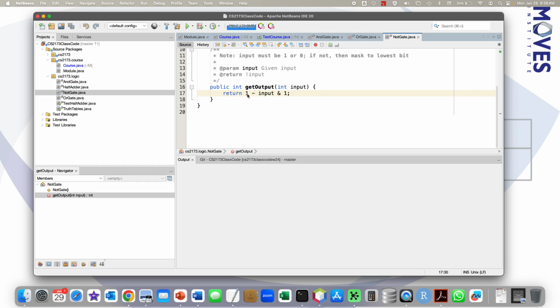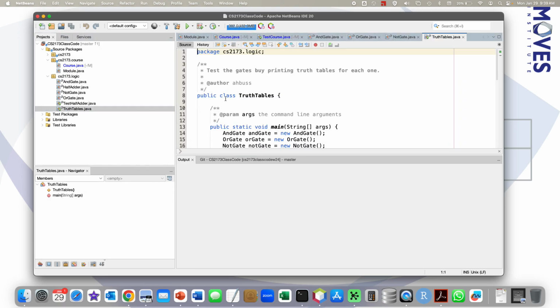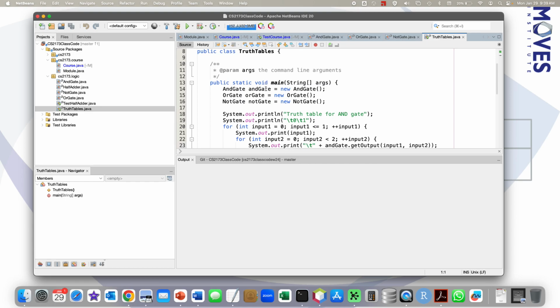So this will take the input. I'm going to pick off the bit, and I'm just going to subtract it from 1. So if it's a 1, it'll return a 0. If it's a 0, it'll return a 1. That's probably too cute.